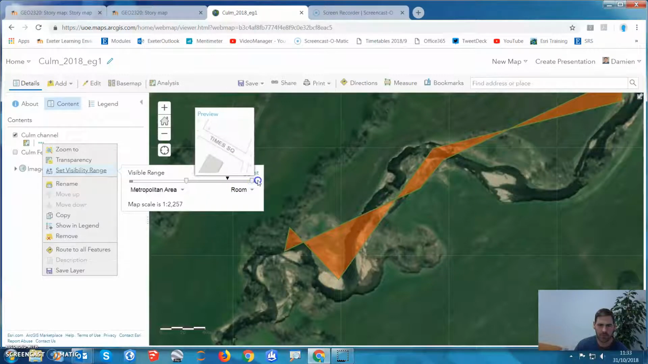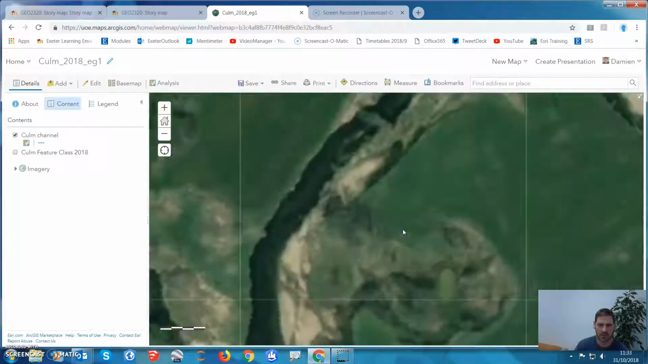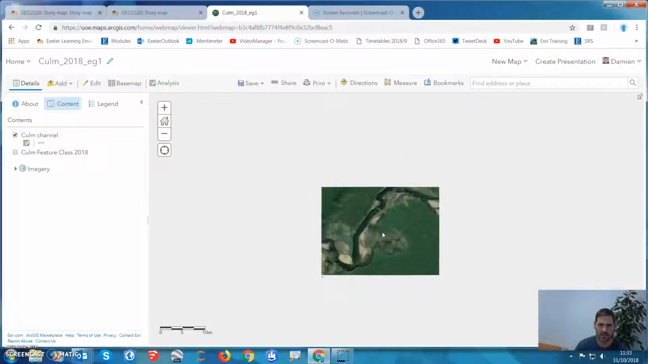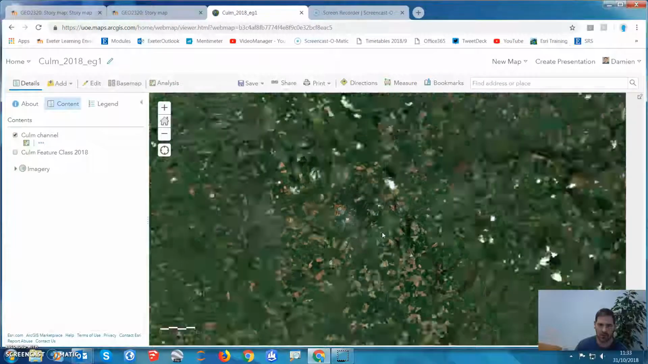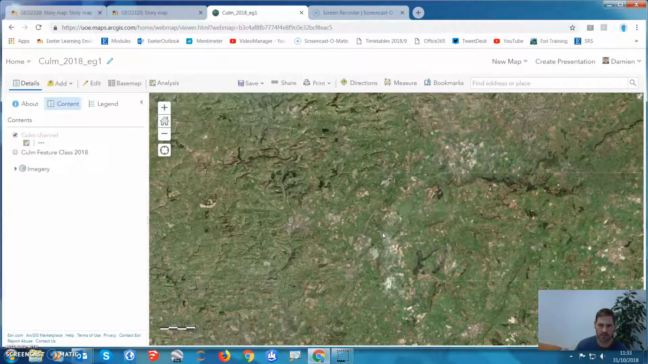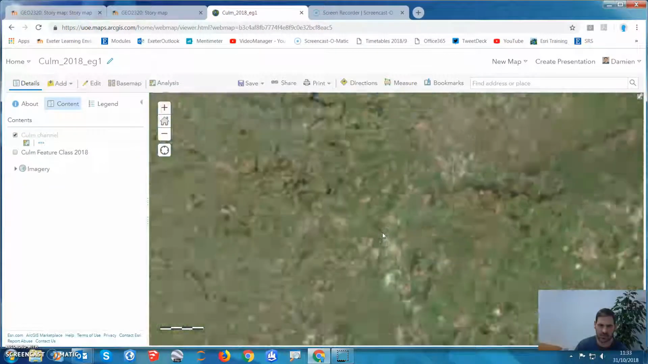Then if we pull it all the way down to the bottom, then it will draw it no matter how far zoomed in we are. There we go, so you can still see that, and it'll only disappear now once we get really far away. You can just about still see it. There we go. I think it's gone now, but it's too small to see anyway.